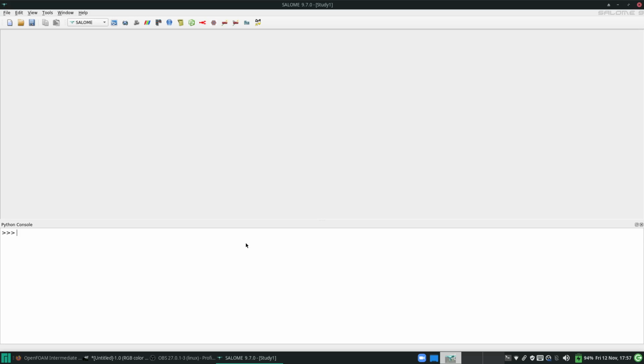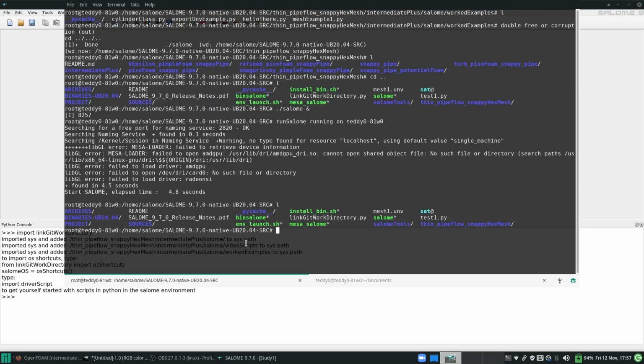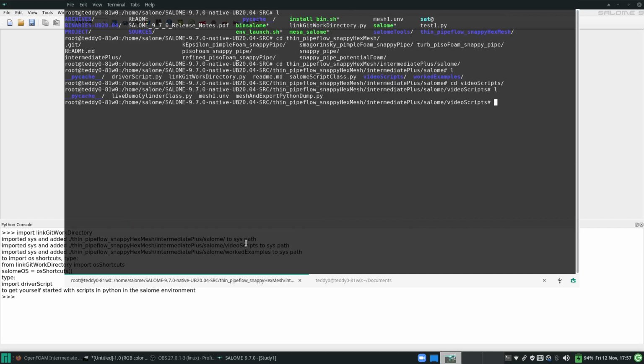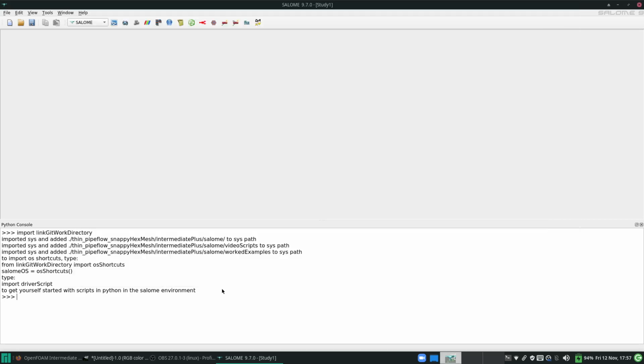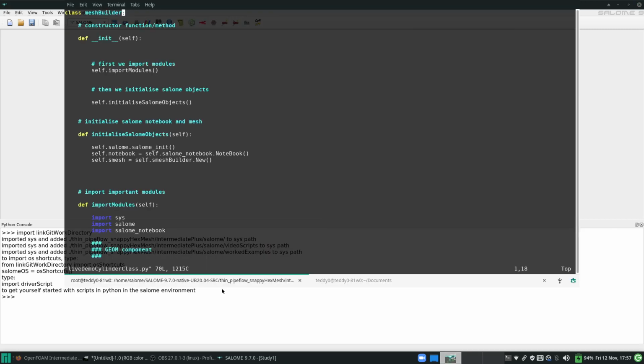Okay, so I'm reopening Salome and we have our Python console. I'm going to import our link git work directory. Okay, and then I'm going to go to the relevant folder, which will be under video scripts. And then I have this live demo cylinder class.py. All right, so what do I have here? Okay, so I'm going to go in live demo cylinder class.py.